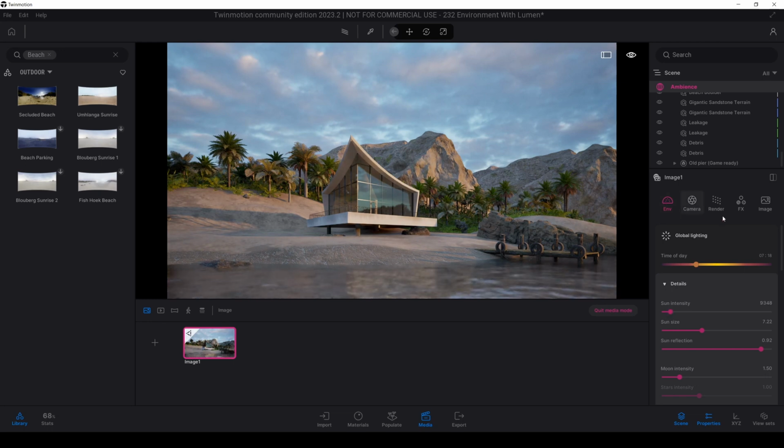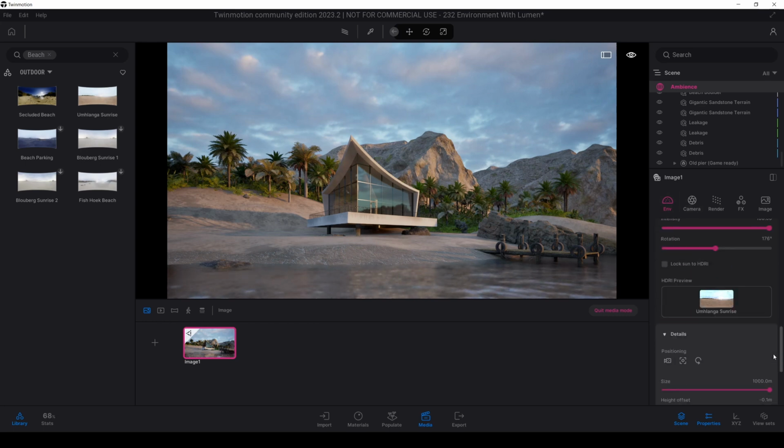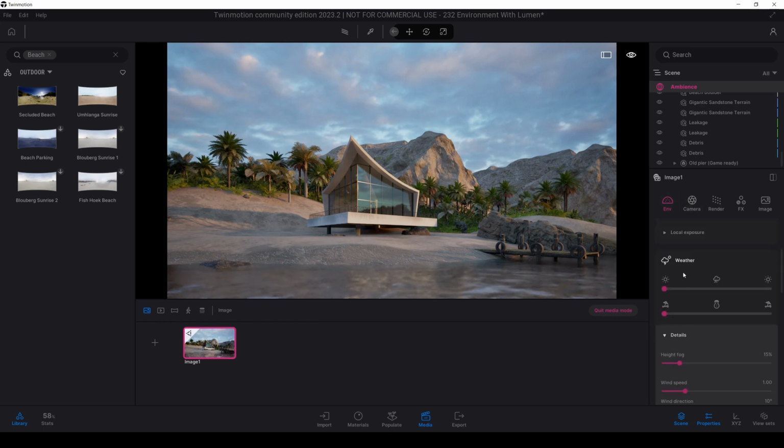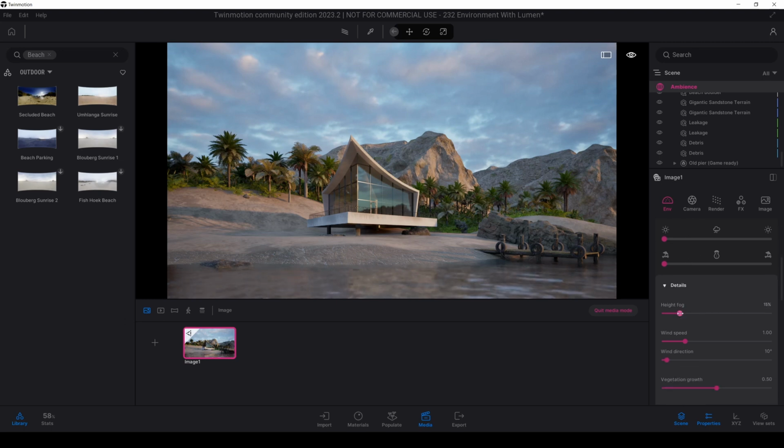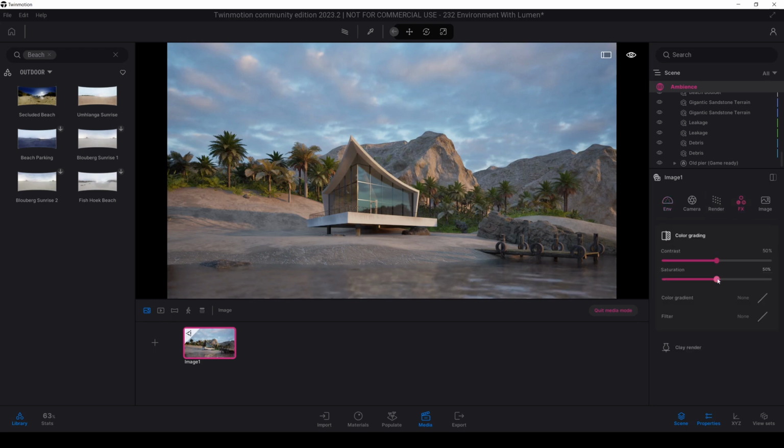Maybe for the environment effect, we can increase the fog value. It was under the weather. This height fog. If we increase that, I want to see it in front of that mountain, but I don't want to cover our building. Just like this. Now, as for the final step, I'll go to this FX and change the saturation and give some contrast.